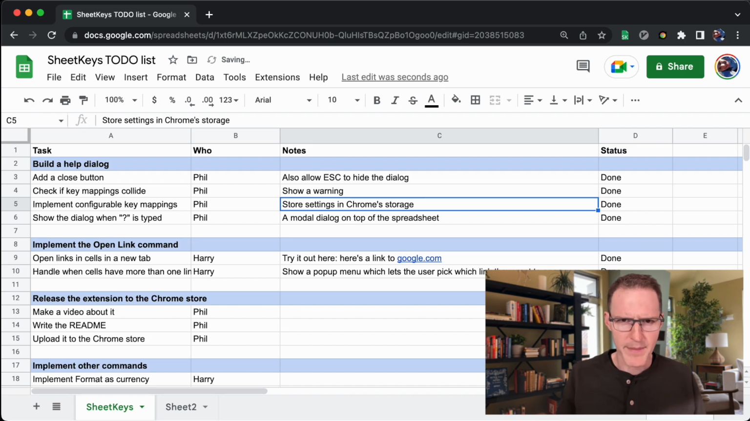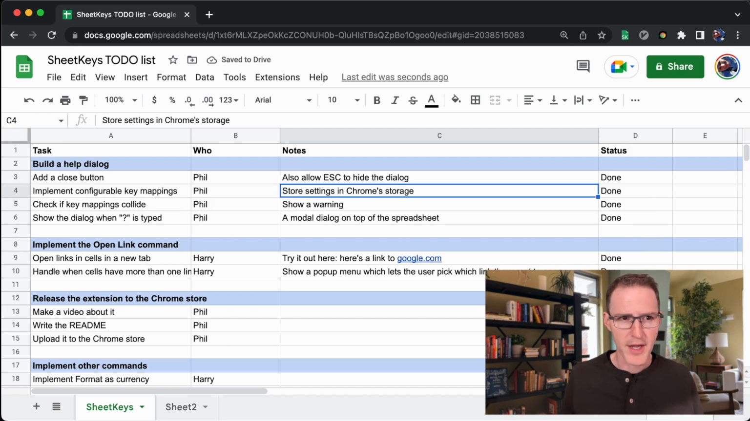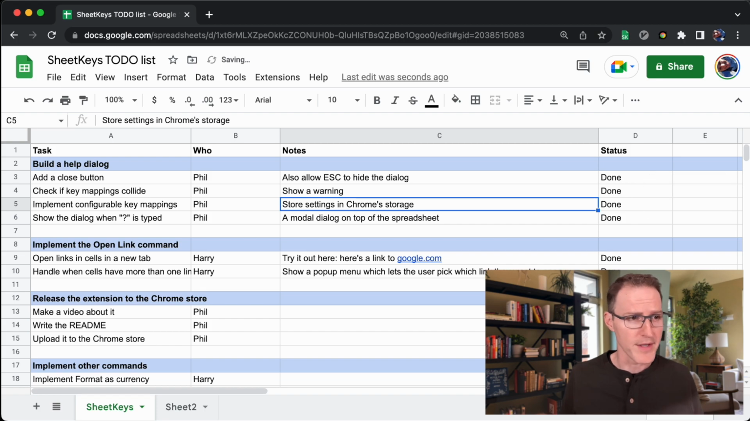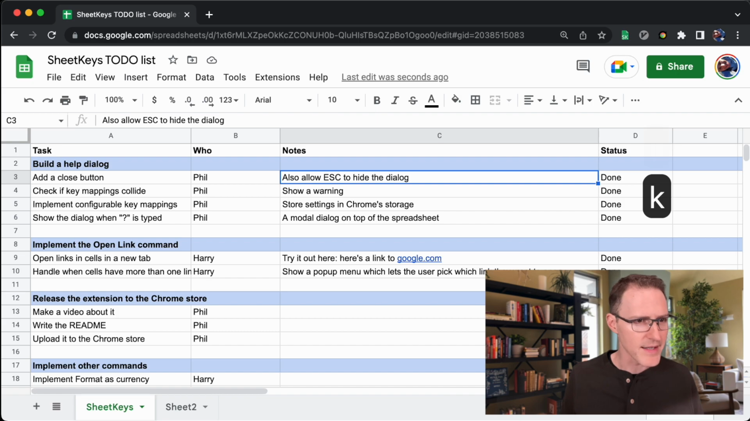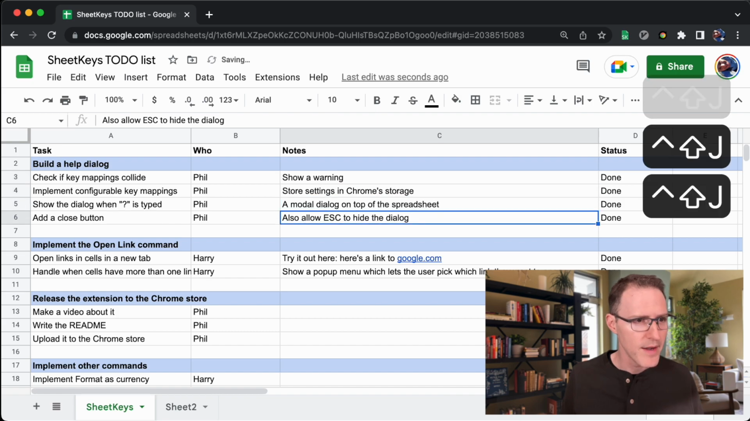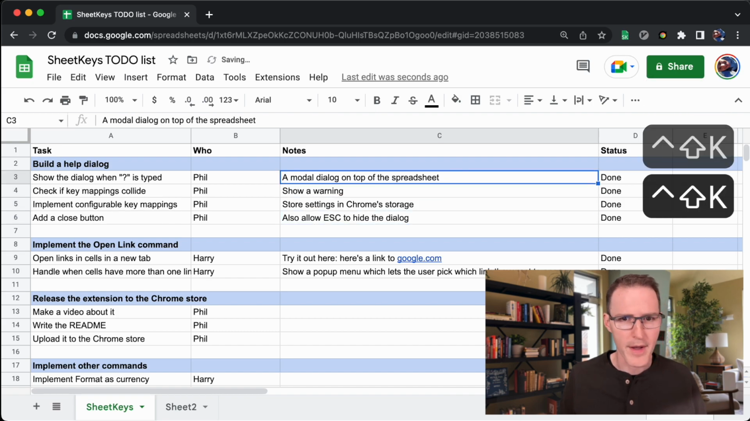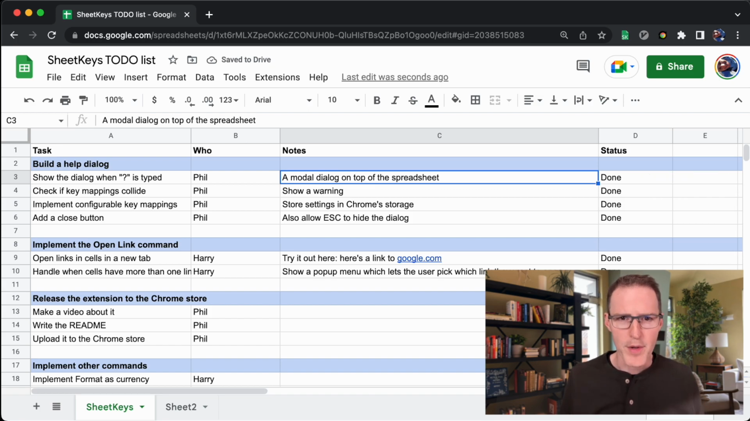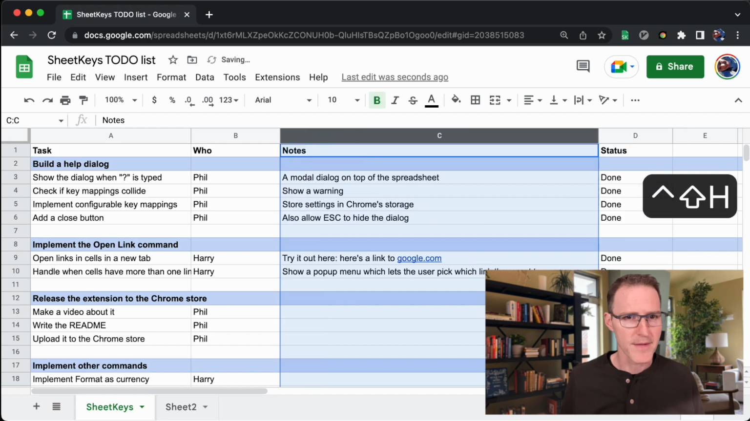I'll show you a few example commands. You can move entire rows up and down using Shift-Control-K and J. And I use this command all the time. Here I'll use it to reorder the tasks in this section. I'll move this one down. I'll move this one up. Okay, that looks better. You can move columns around using Shift-Control-H and L.